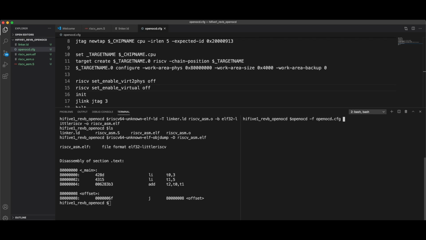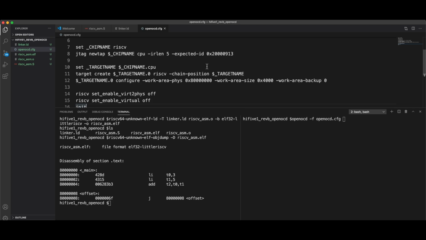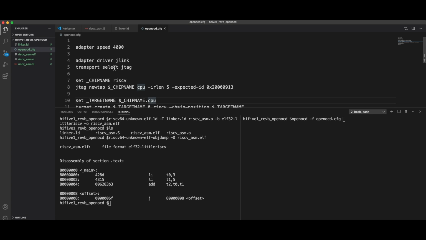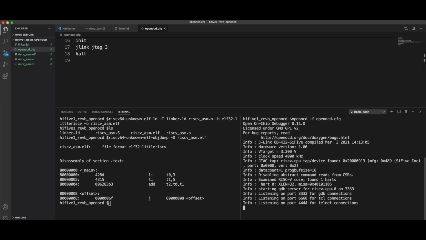So once you generate a config file based on your ID and the transport protocol, then once you run OpenOCD, it should be listening on this port. For GDB, it's going to be port number 3333. On the other terminal, what I'm going to do is run GDB with the .elf.